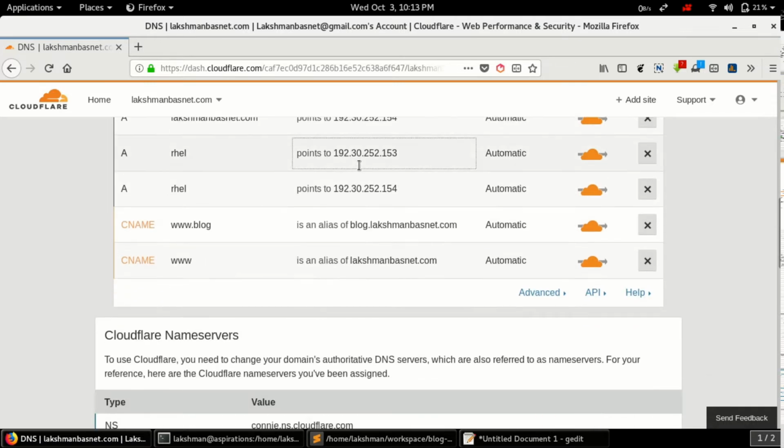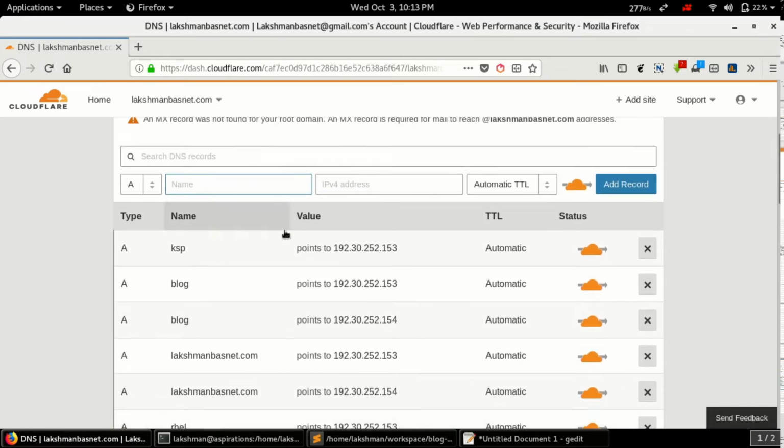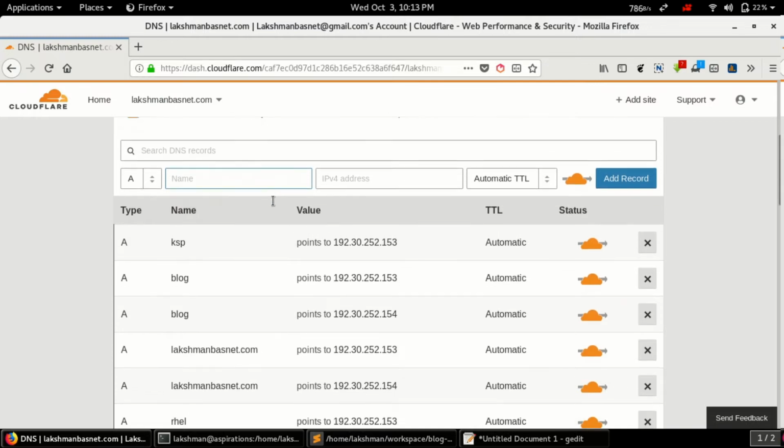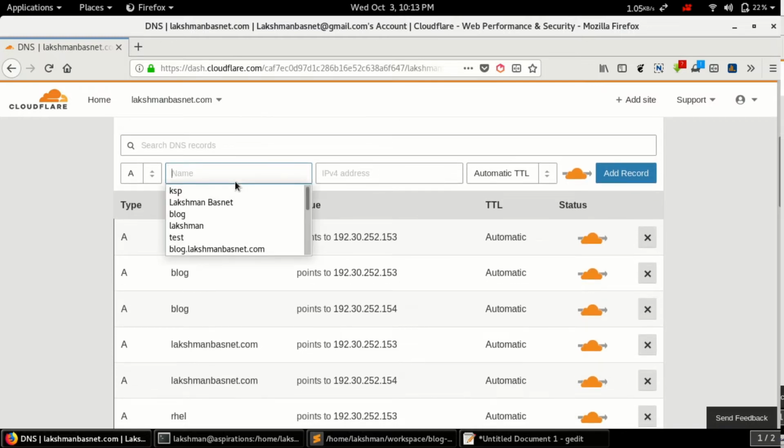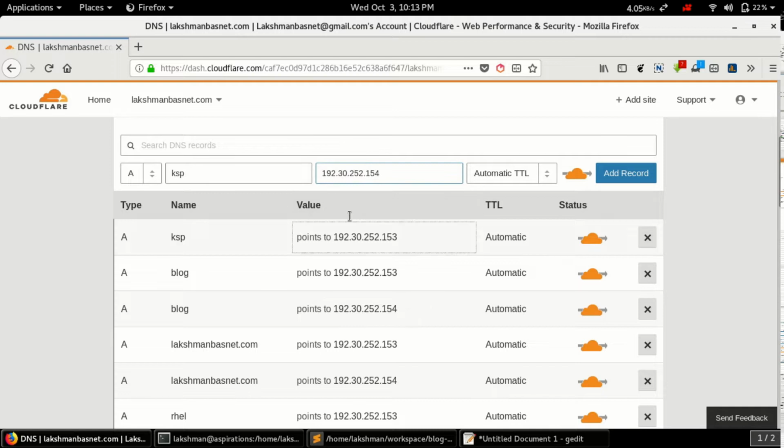Every hosting server generally has 2 IPv4 addresses, so let's add another A record. The name is the same, KSP, and for the IPv4 address, the one I just added and now this one, 153.154. It's for GitHub. Now let's add that.